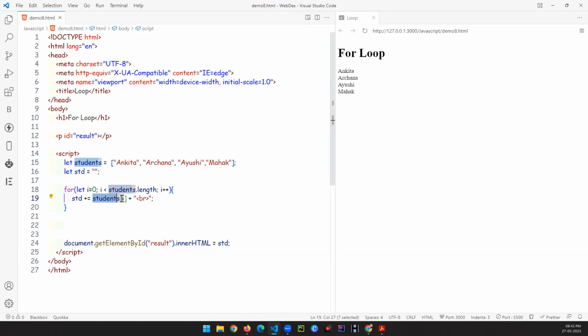Under this, inside these square brackets, if I write students and provide an index value, suppose I provide 0, what is printed? Ankita. If I put 3, what is printed? Mehak. If I give 2, Ayushi. If I give 1, it's Archana.